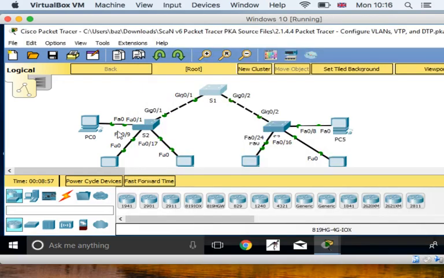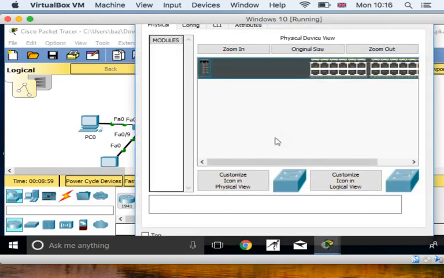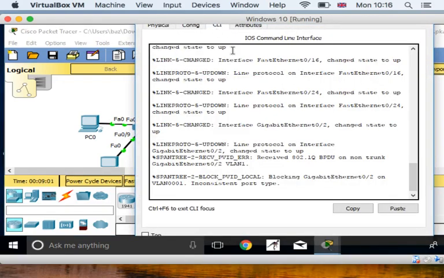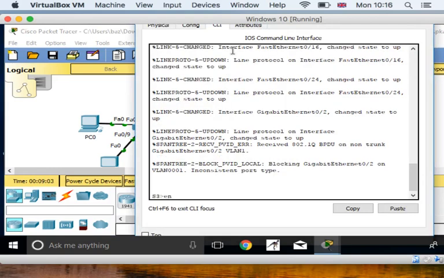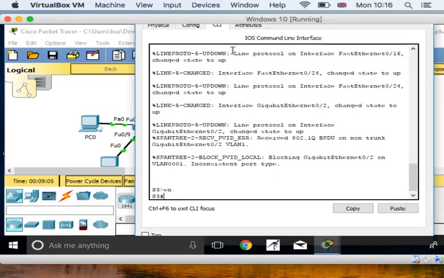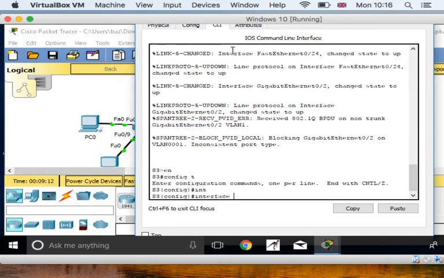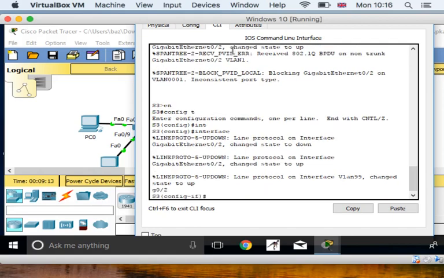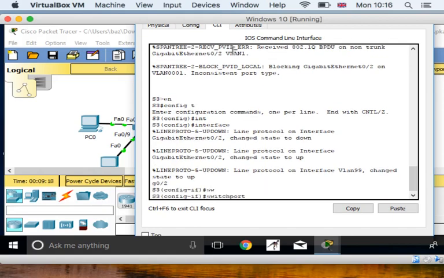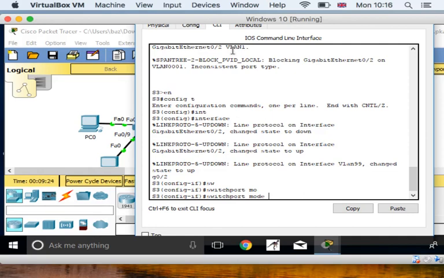I will repeat the same in S3. So this is the CLI for S3: enable, and then config T, and then interface G0/2, and in this interface I do the same. Switchport mode trunk.